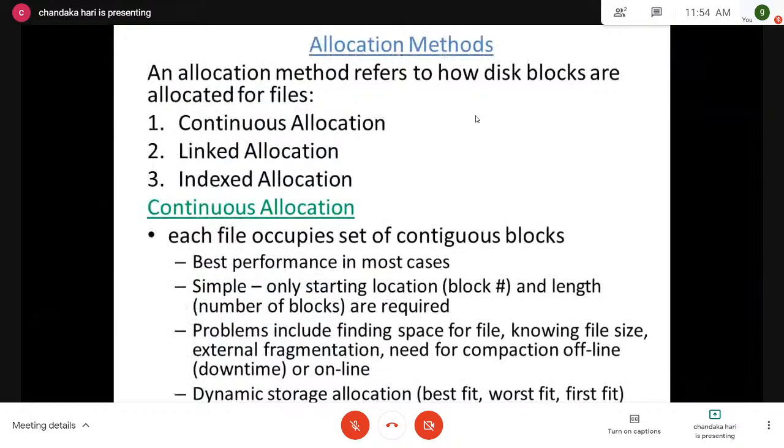Next, there are three kinds of allocation methods: best fit, worst fit, first fit. First fit means sequentially scan all the memory holes, and wherever you find a sufficient number of blocks available, you store that particular file in that area. Number 2, best fit: wherever it causes less fragmentation, internal fragmentation, store the file in that area. That is called best fit. Wherever you find a large number of blocks, keep the file in that area. That is called worst fit.